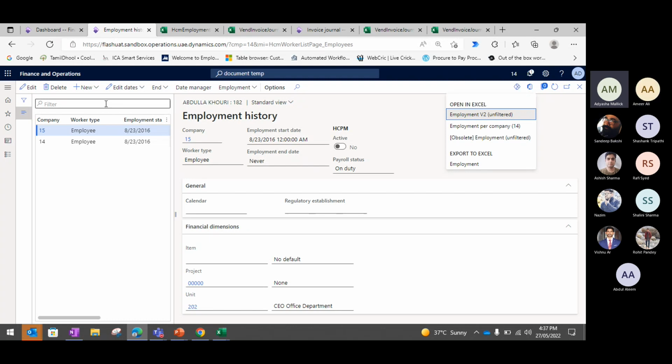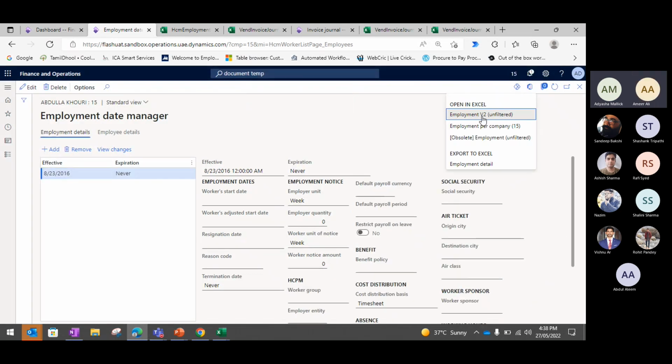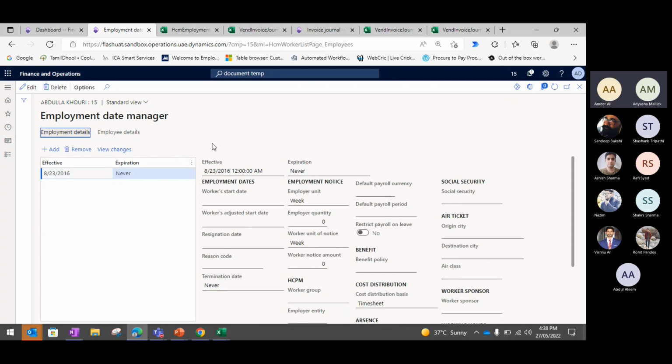And if I go inside that particular form, I can take the entity name from there. I'll take from here, so the employment per company is employment per company. Based on that, employment detail is something we can do in Excel, export to Excel. Employee per company is the employee details. For employment details, we can find the entity name right here.